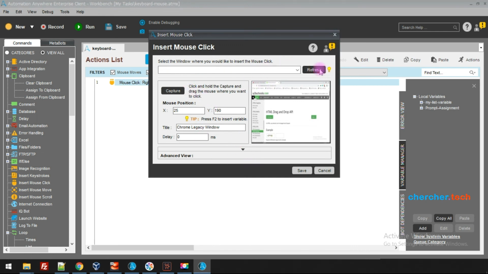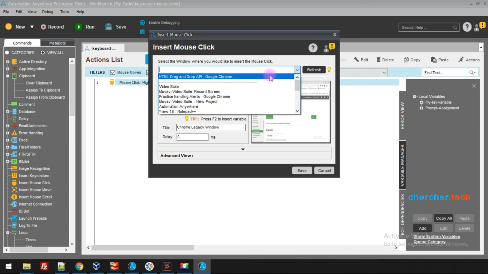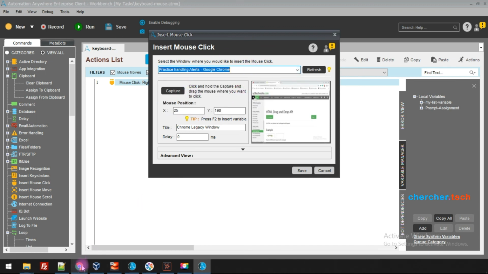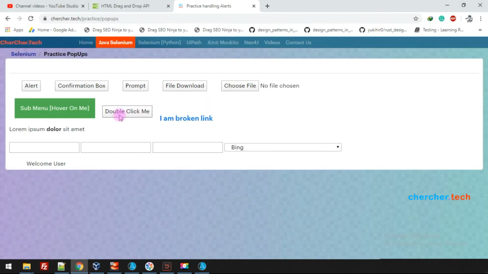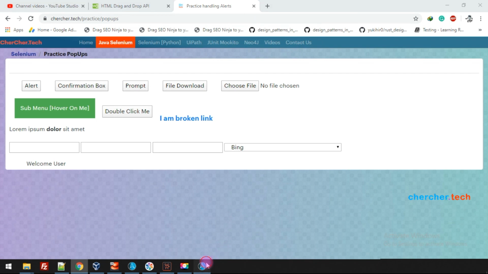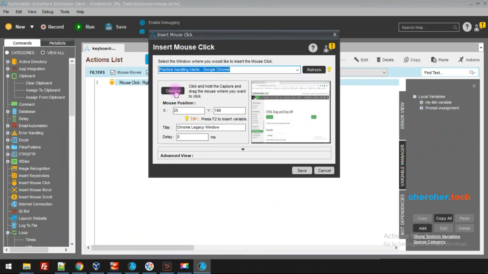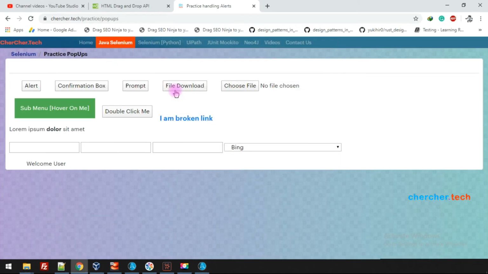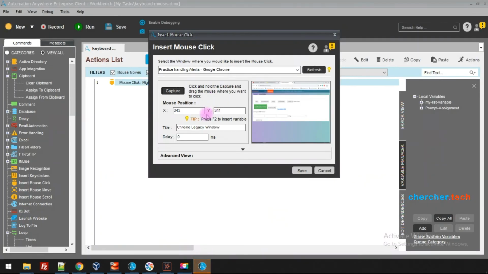Okay, again refresh the page, and this time capture the other one, which is practicing handling alerts, Google Chrome. Okay, this is the title of the page, if we can see it here. And this one we want to double click, not a single click. Say for example, if I click once, it will not do anything, but when I double click it, it will showcase a pop-up. Okay, fine. Now we have to capture the question. Click on the capture, just click and hold and leave it on the double click button. Okay, now it got captured.